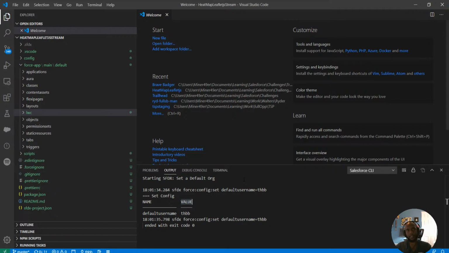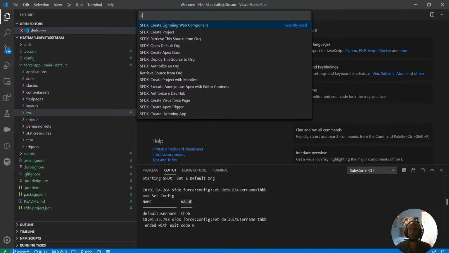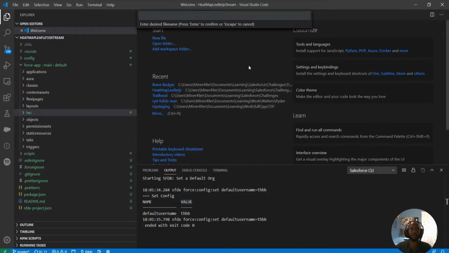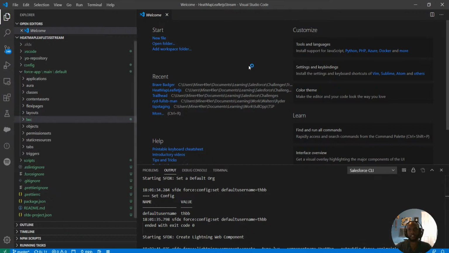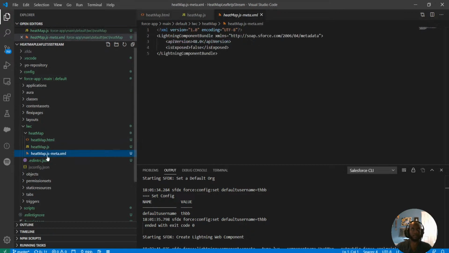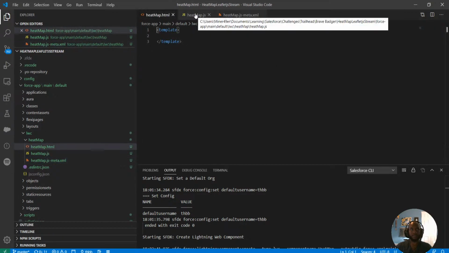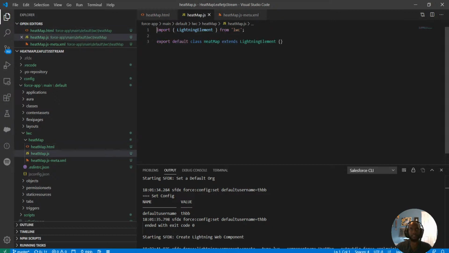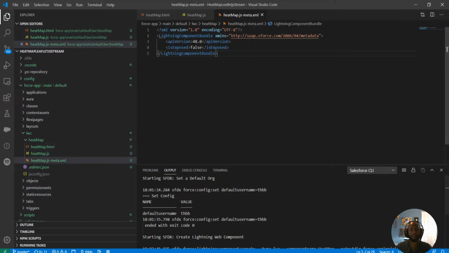So cool. Now that it's authenticated, we can do Control-Shift-P. Oh, didn't do P. And create our Lightning Web Component. We're going to call this heat map. I think we're just going to call it heat map, right? Yeah, why not? And then next through all of that stuff, and it's going to create some boilerplate code for us to look at. So we get these three different files here. There's a template, there is a heatmap.js, and there is this metadata file.